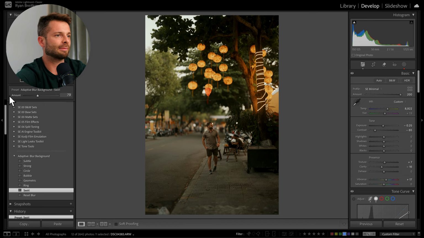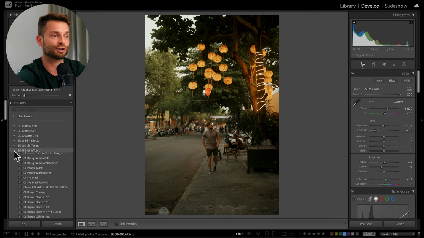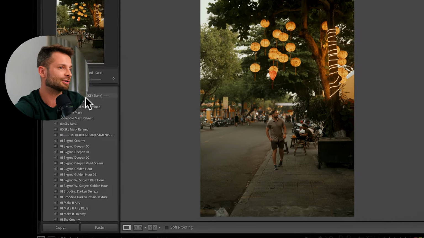So far, overall, I'm a lot happier with the ones that I made myself. And there is a video if you want to make these kind of blur presets for yourself and make better versions than what Adobe's given you.